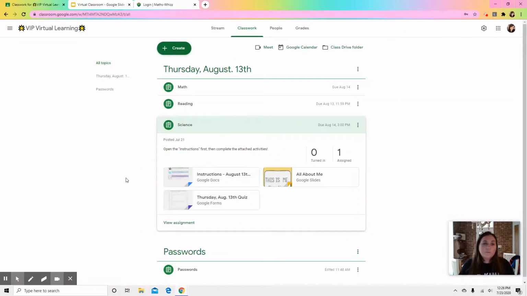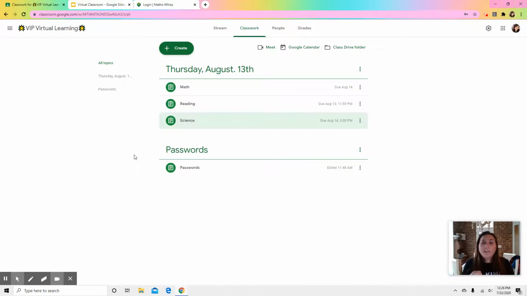So Google Classroom is really nice because it compiles everything you need into one spot. And again, we are setting this up in 4th grade so that each day you will see a new header that is the day's date, and then everything you need to do is under that one spot. You shouldn't have to go anywhere else to find what you need to do for that day.